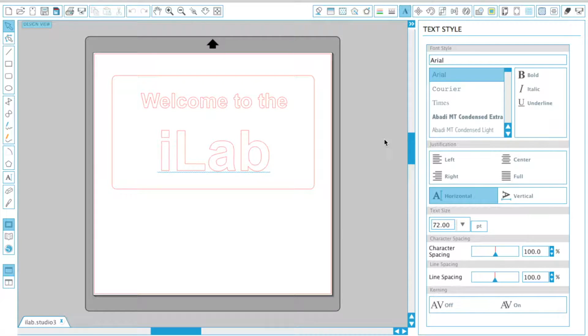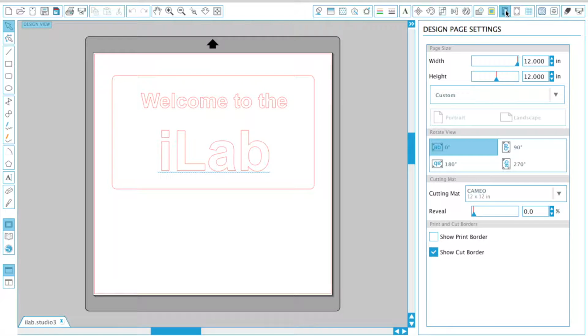Once your design is ready, go to the Design Page Settings window and make sure you have the right size for your paper in. If you've got one of the square pieces of paper from the paper storage bins, it should be 12 by 12, but you might also be using 8.5 by 11 or some other size paper.